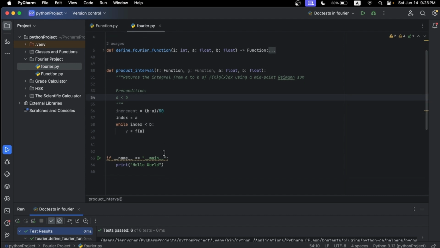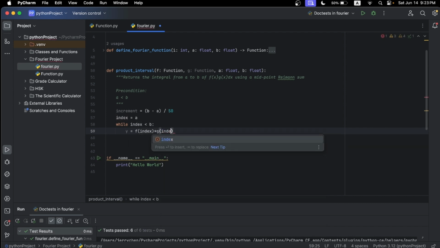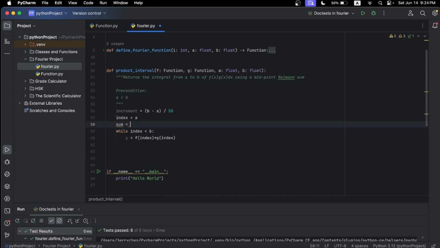Let's see. So we have our increment, of course. So y is equal to f at index times g at index. This is the y. This is how tall it is. And the width is increment. Okay, so we have our sum. Oh, is it index? No, I'm doing a midpoint Riemann sum. So index plus increment over 2.